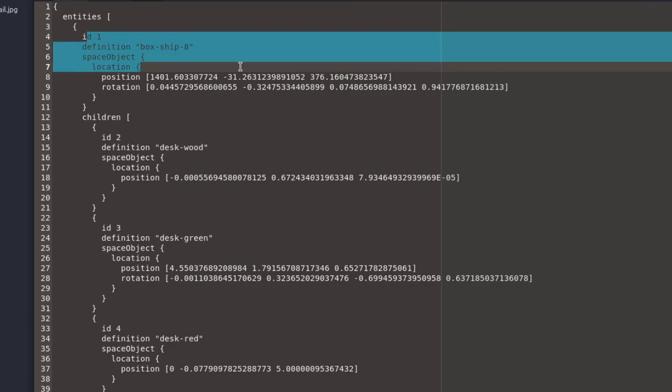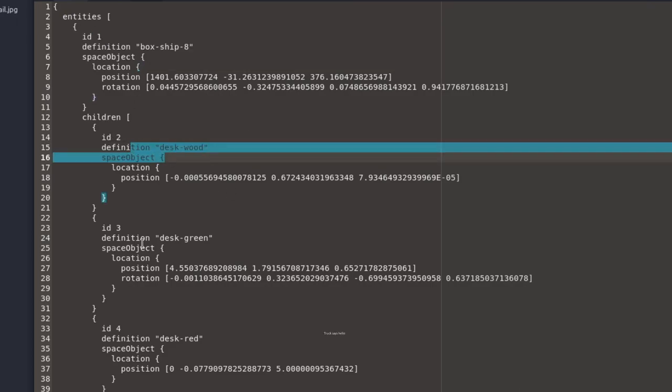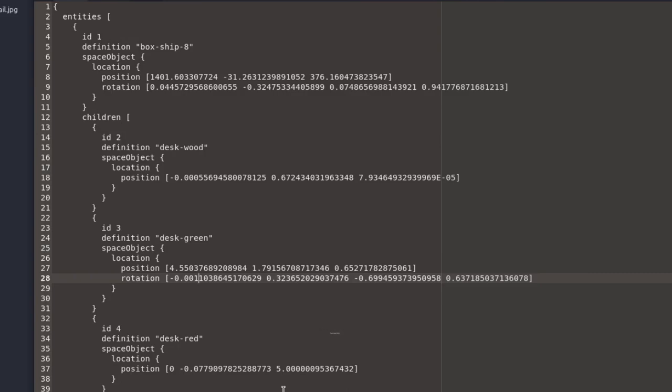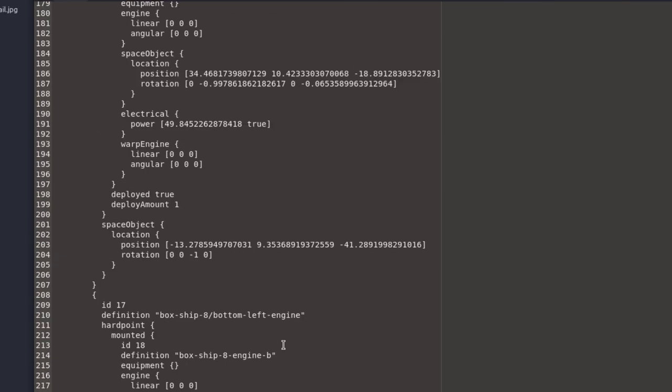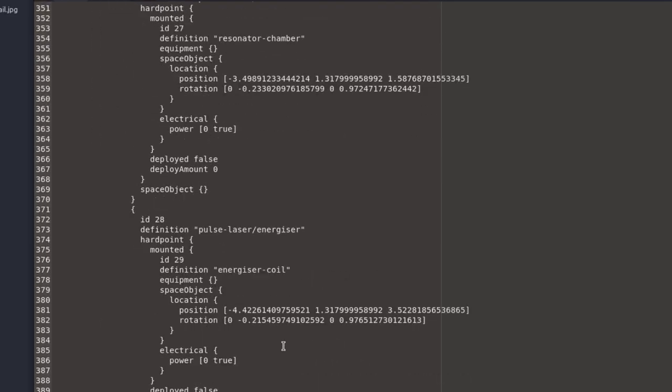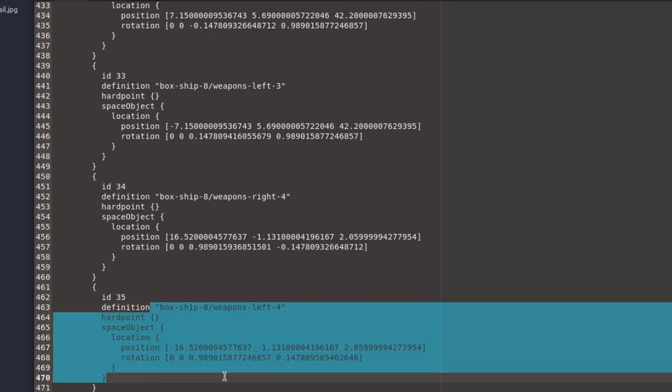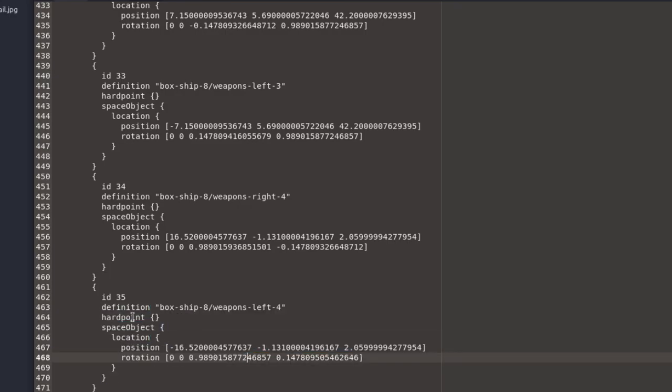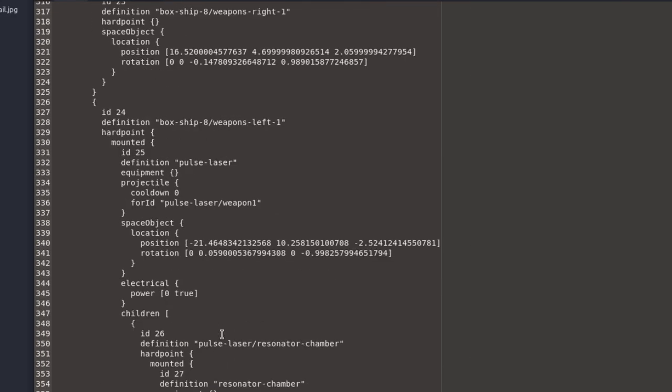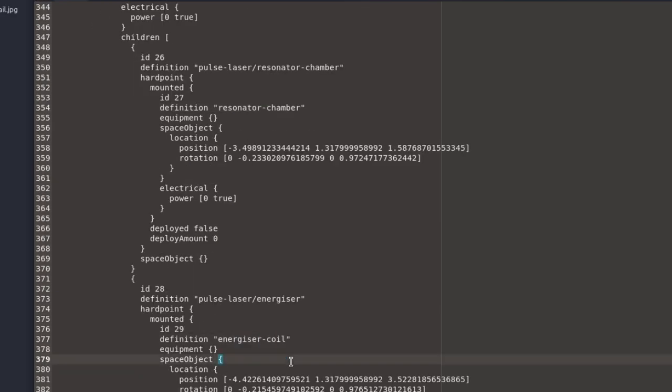There's just a whole list of entities. So we have the box ship, we've got the desks that are in the ship, which are different from the ones that I made on the space station, because I kind of just threw them in. So those two things do exist in two different ways, but anyway. Yeah, there's just a whole bunch of stuff. There's all these hard points that just have a location associated with them, but then nothing else to tell you about that hard point, except for one of the hard points. Only weapons left one has something actually mounted in it, and then it actually specifies it's this pulse laser. And then the pulse laser itself has something in the resonator chamber and the energizer coil.